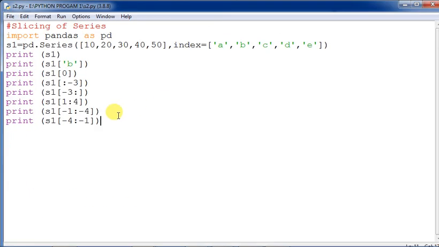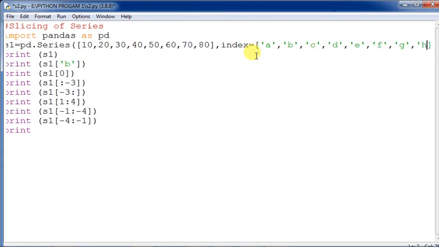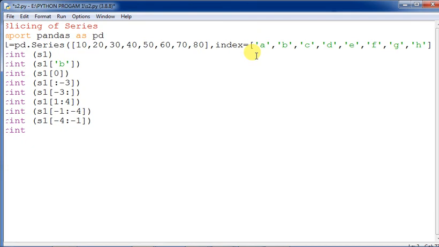Now let us see one more with this one. Suppose I am taking print out here, and then I am adding some values: 60, then 70, then 80, and then the indices E, then F, then G. Then how many are there, then H. H also I am taking.